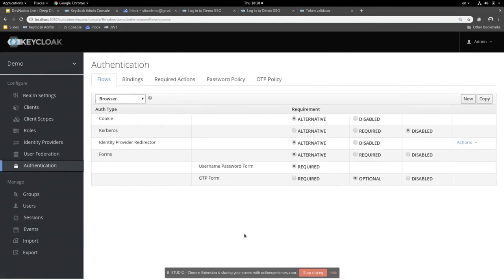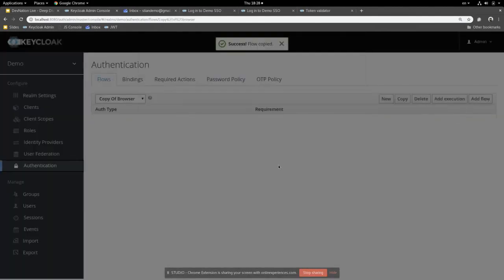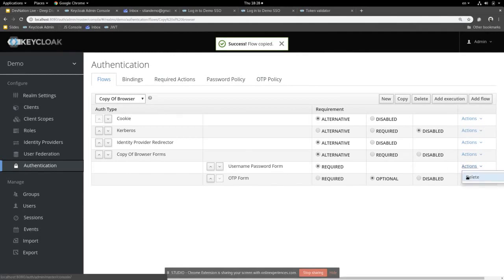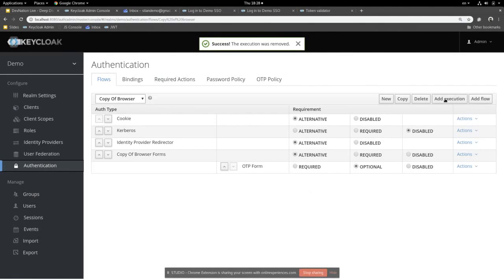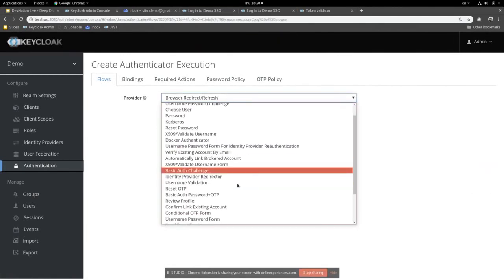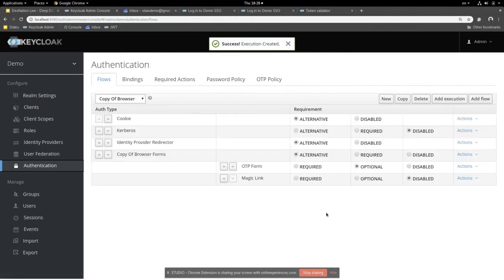Okay, so the last thing I wanted to show is how customizable Keycloak is. What we're going to do now is create a whole custom authentication flow, and in this flow we're also going to use a custom authenticator. This authenticator lets you log in by providing just your email, and you'll get a special link in your email to verify that you are who you say you are. So I'm going to make a copy of the current flow that's used for browser-based logins. I'm going to get rid of the username and password form, and then add a new replacement for it, which I've cleverly called the magic link. Then I'm going to mark this as required.